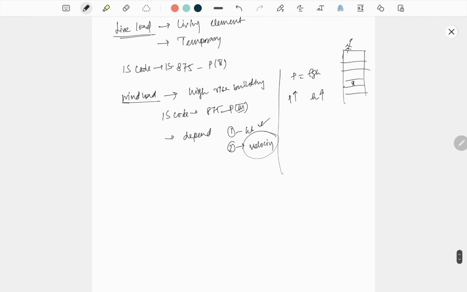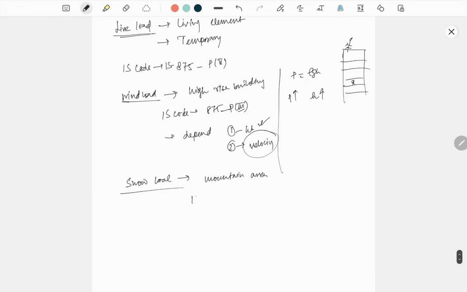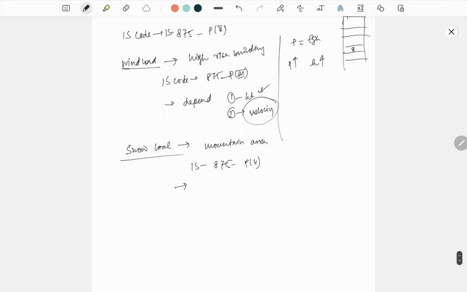Another is snow load. This load is applied in mountain areas. The IS code is 875 part 4. This snow load is calculated only on the roof area.